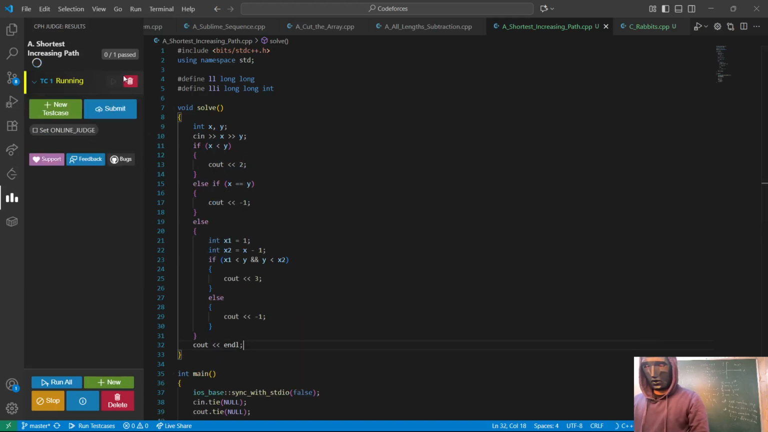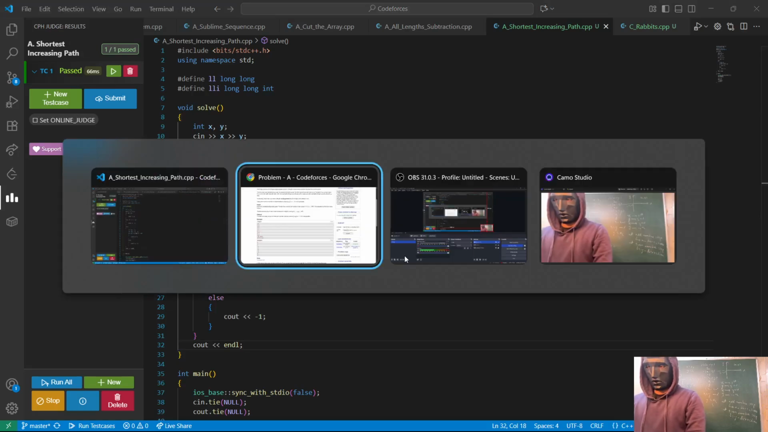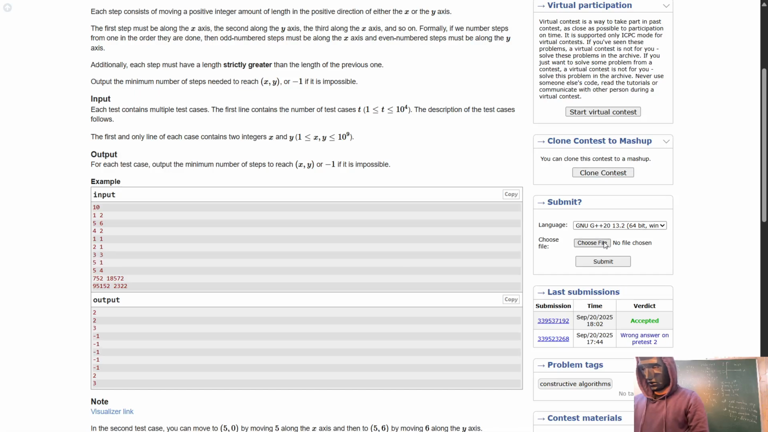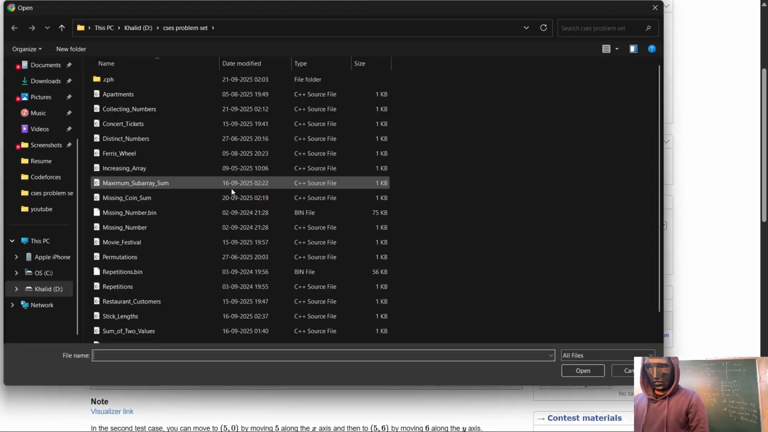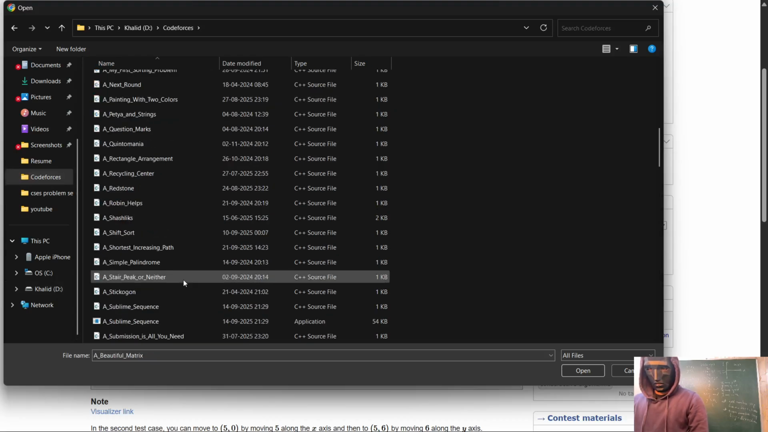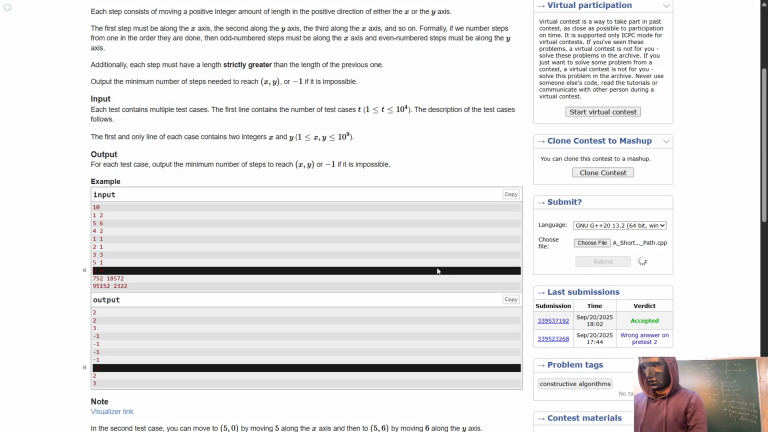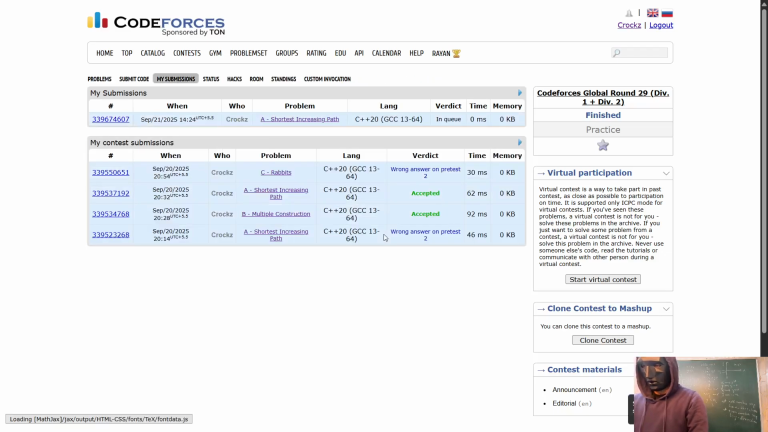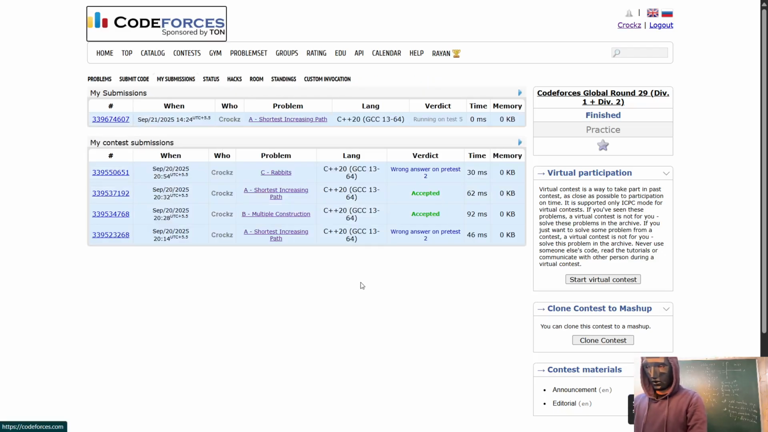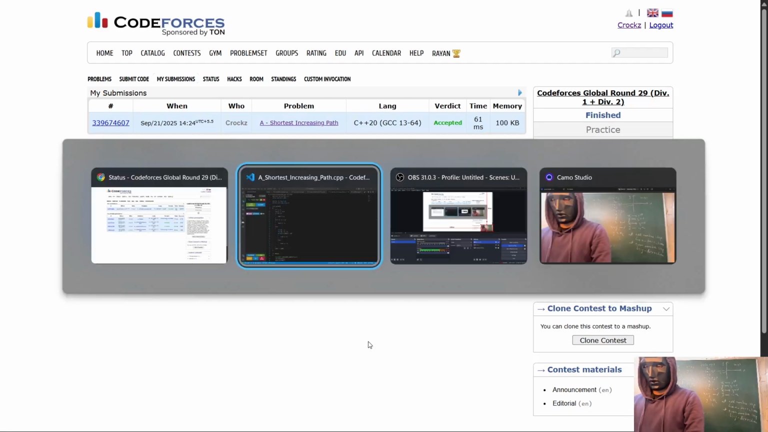So yeah, let's try to run it. Here it is running. Let's try to submit it. Shortest increasing path. In the code test it was accepted, so let's see, yeah, it got accepted. So in this way you could easily solve the problem.